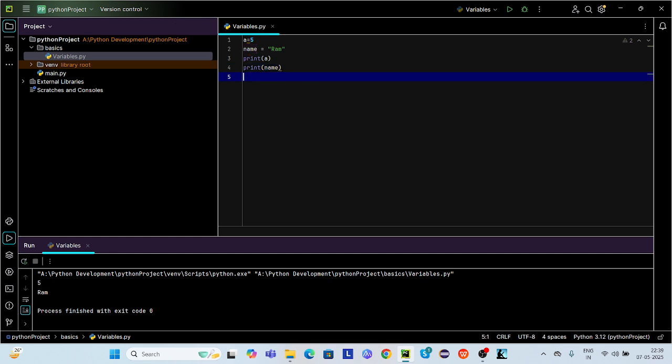Now there are certain rules that we need to follow while creating variables. So let me provide documentation for the same. I have already copied these things. First one: a variable name can only contain letters, digits and underscore. Letters means A to Z, a to z, 0 to 9 and underscore. Fine.